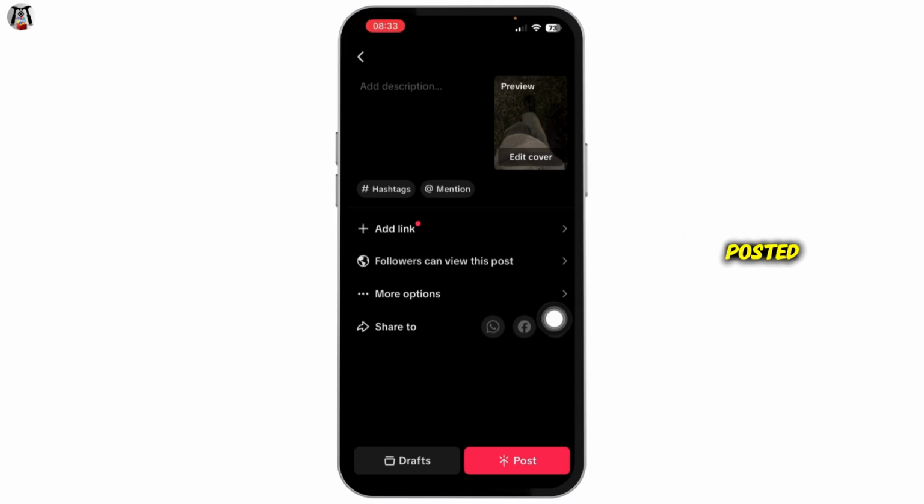Once your TikTok is posted, you can share it back to Facebook or Instagram Reels by tapping on share and Facebook Reels. Cross-posting helps keep your content consistent across platforms and maximizes reach without extra editing.